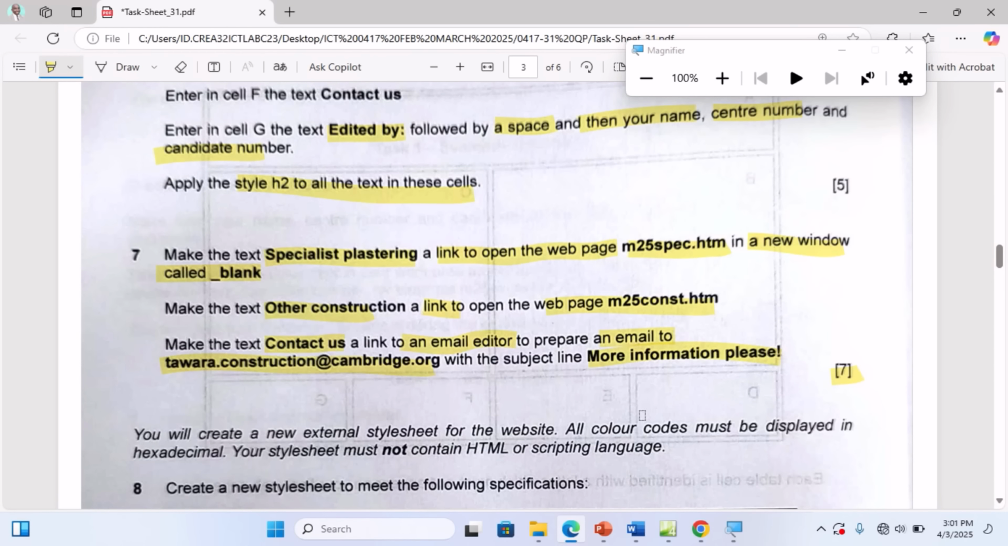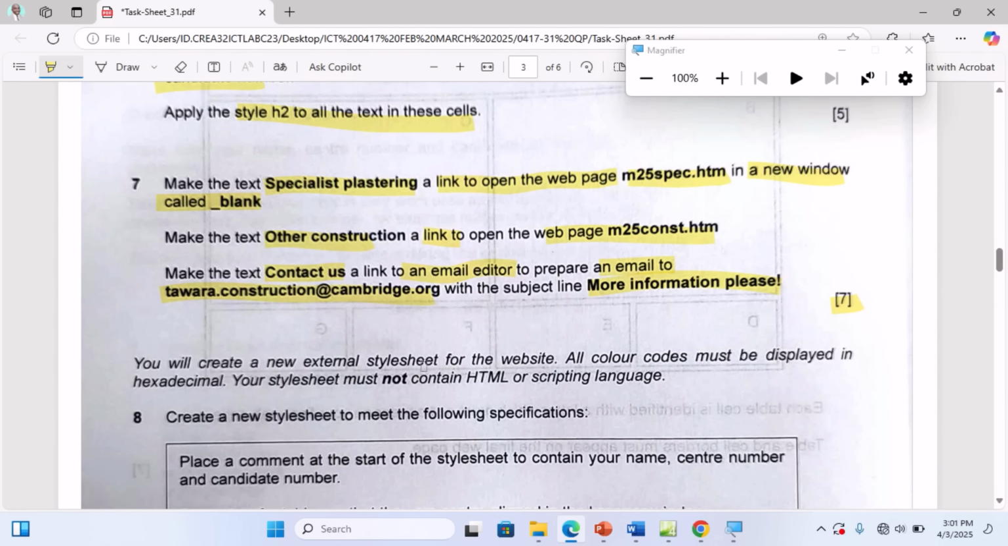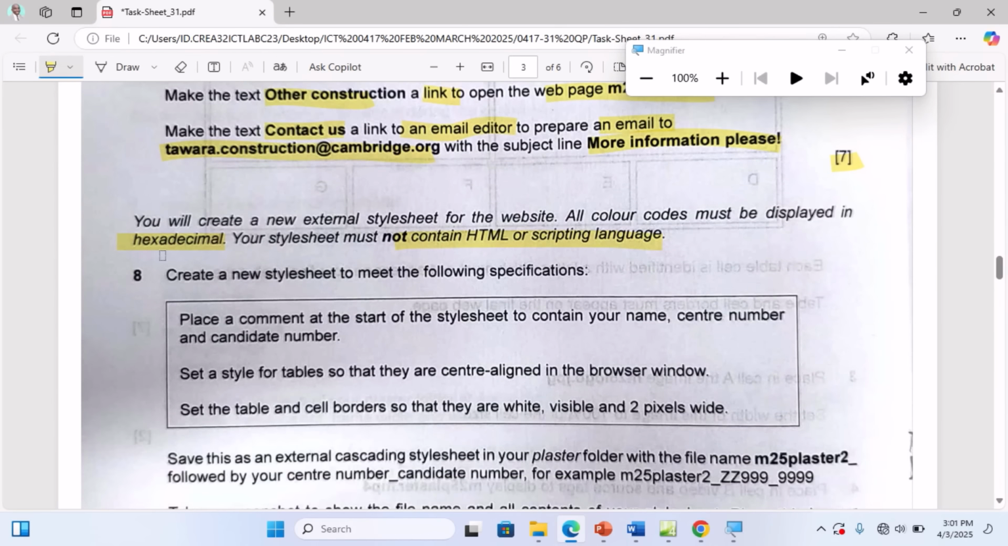You will create a new external style sheet for the website. All color codes must be displayed in hexadecimal, that is base 16, and the color code is arranged in the form of red, green, and blue: RR, GG, BB. But then it has to start with a hashtag to show that it is in hexadecimal. Your style sheet must not contain HTML or scripting language. Take note.